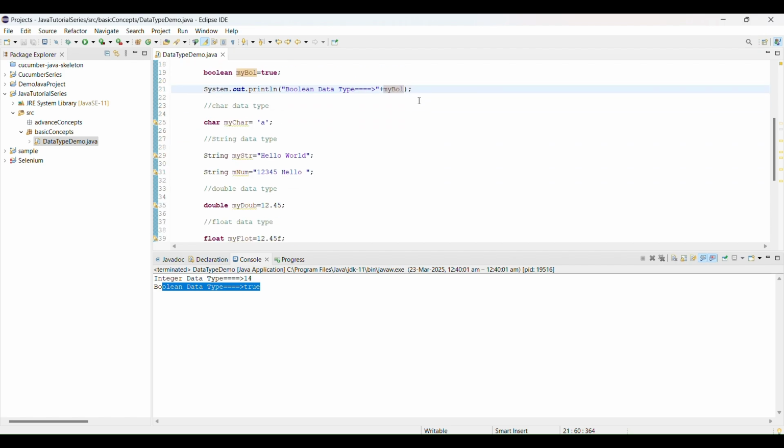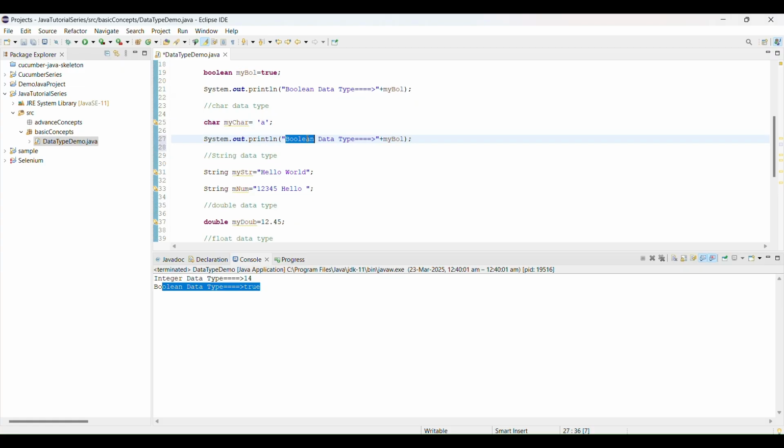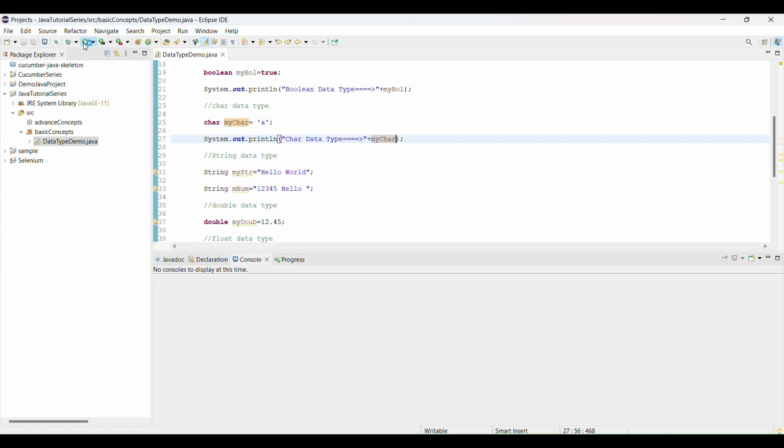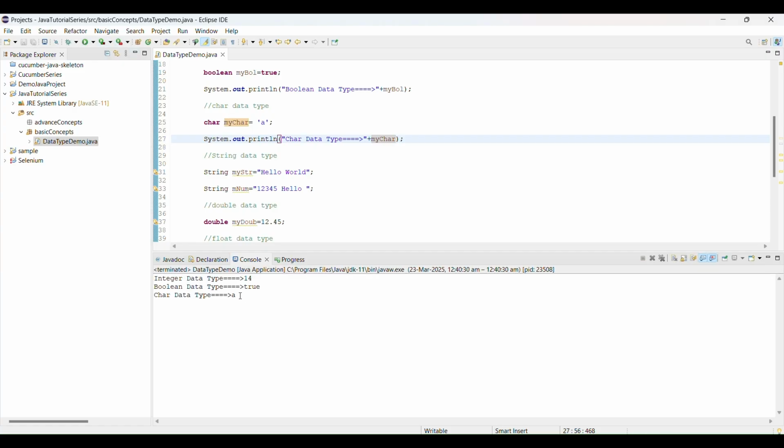Okay. Let's print the character type of value. So I'm going to copy this line and simply paste it here after the character. So see, I'm going to mention the character data type. The variable name is mychar. So I'm going to save this in the mychar, and let's save and run this. So when I run, see, character data type equal to A. This value I'm giving, right? So that's why it's printing A.